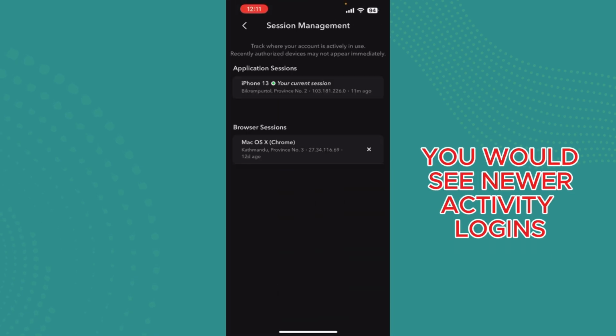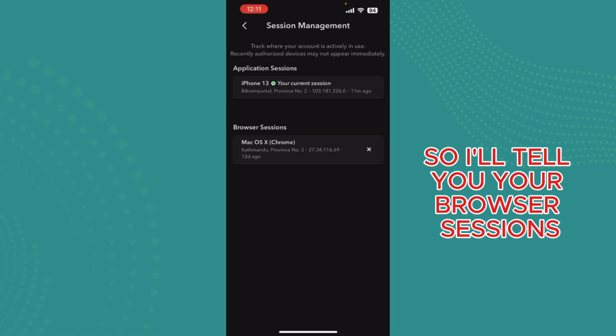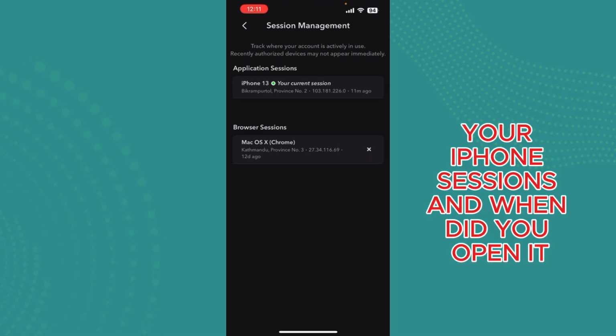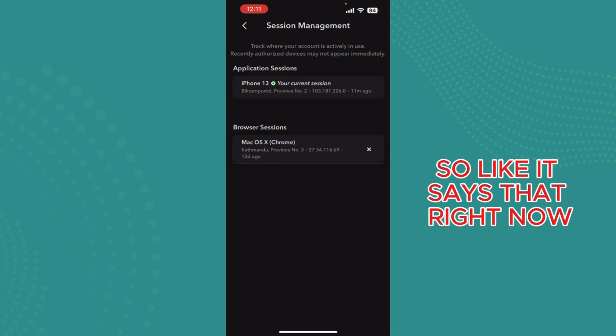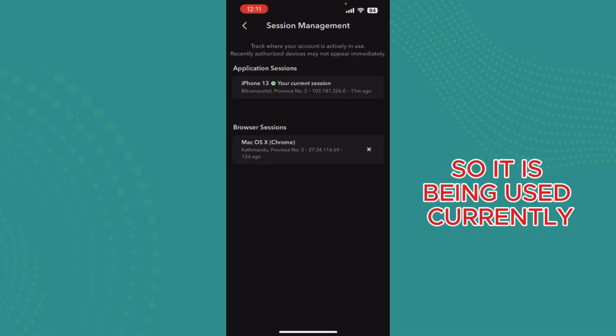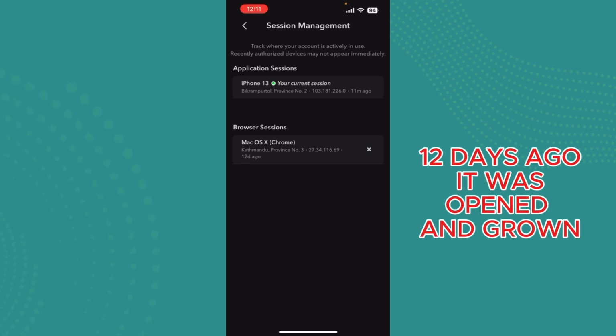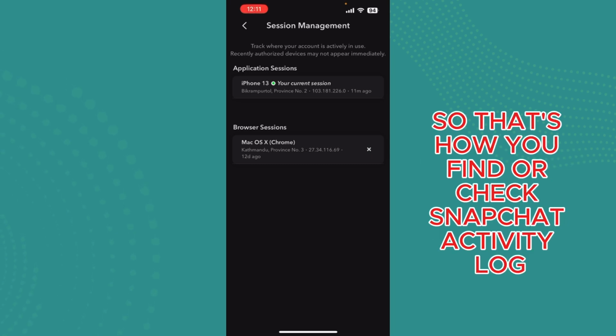And once you tap here, you would see your activity logins and where you're logged in. So it'll tell you your browser sessions, your iPhone sessions, and when did you open it. So like it says that right now the iPhone is in current session, so it is being used currently. And you can also see a different option that says 12 days ago it was opened in Chrome. So that's how you find or check Snapchat activity log.